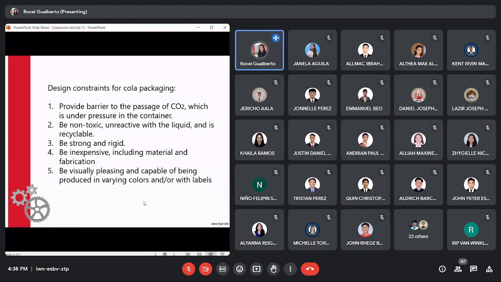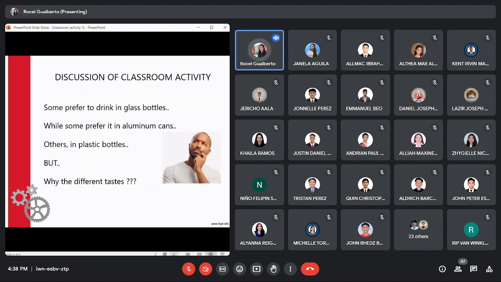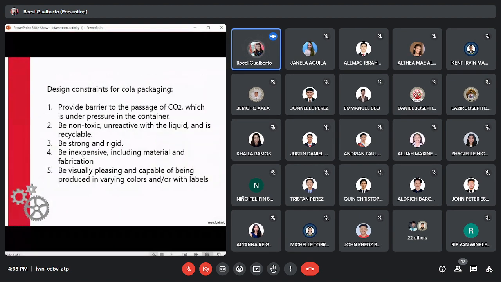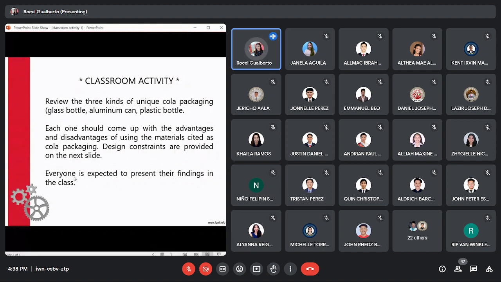So, with the three packaging materials, which one would come up with the best effect in terms of this? Okay? And then, everyone is expected to present their findings in the class. Okay? So, after you finish, you would have a PowerPoint presentation pertaining to this activity.